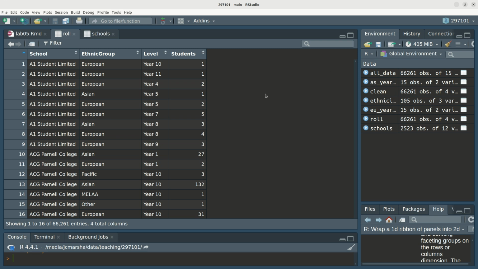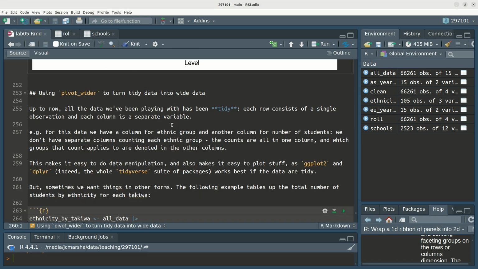It's just now it's hard to do summaries, right? Because it's hard to summarize by ethnic group because we have to summarize each of those 6 ethnic groups separately, right? We can't just group by ethnic group and do the work. We have to do it separately. Similarly for charting, if we want to put all ethnic groups on a chart, we need the number of students on the y-axis, for example. But now we've got 6 columns with the number of students, 1 for each ethnicity. So we can't do it, right? So that's the advantage of tidy data.